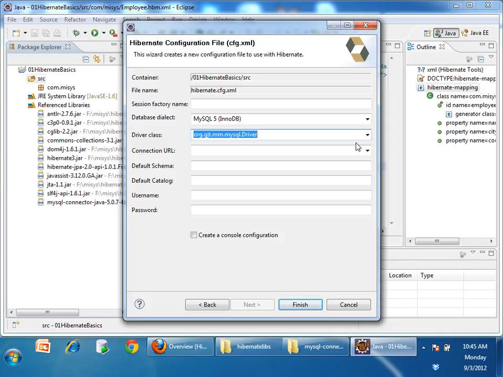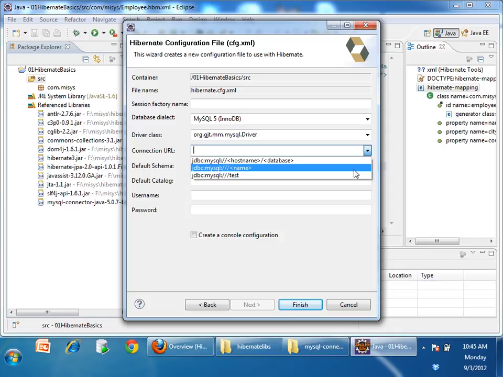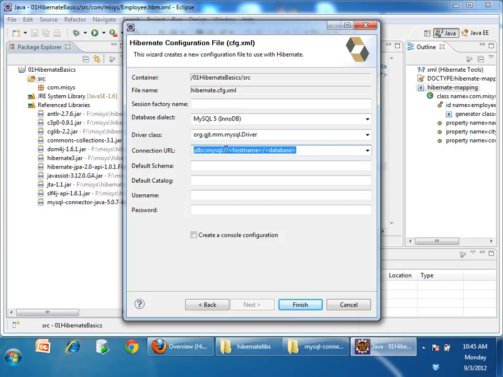And the URL. You know about the URL: jdbc:mysql://localhost/ and then the database to which you are connecting. I'll give a different database, Hibernate DB. Let's use a new database. Okay, it's not there in our MySQL, we'll create it. And username and password. You can leave the default schema and default catalog for now. My username is root. Password also is root. You can give your own usernames and passwords. Finish.